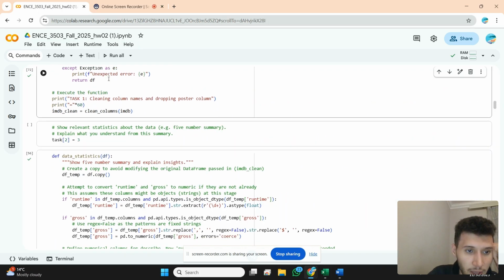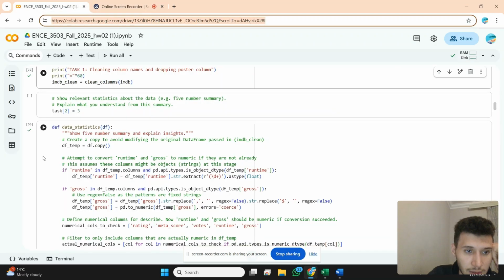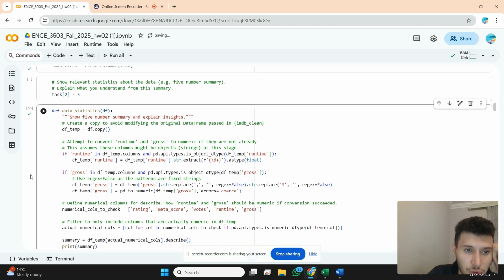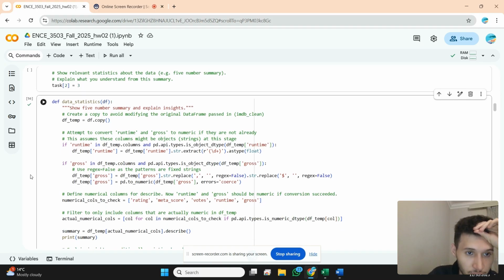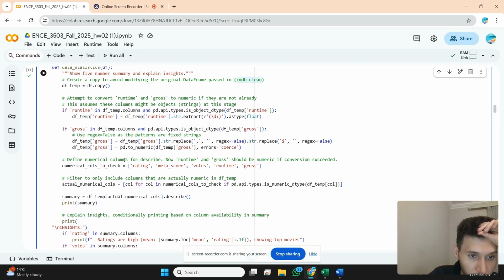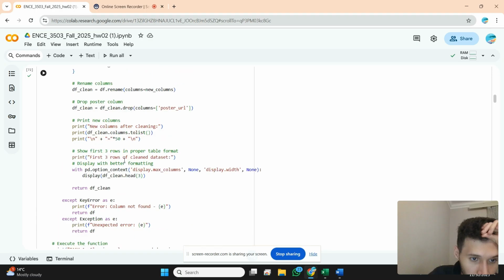Now let's pass to task 2. Here it's required to show relevant statistics about the data, and we have to explain what we understand from this summary. Initially this will be executed, data and statistics, and here our argument is IMDb clean. If you pay attention, we mentioned what IMDb clean is. It was here.